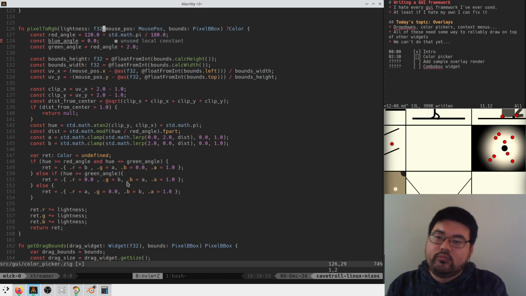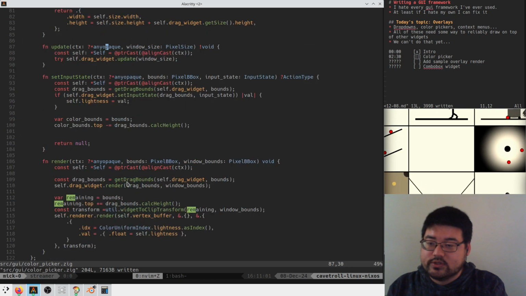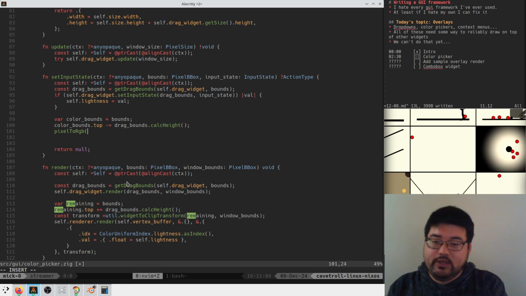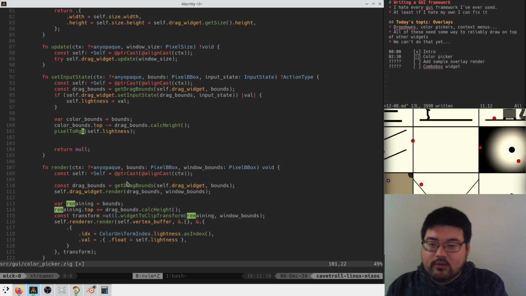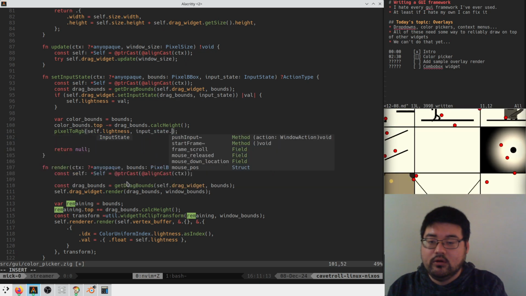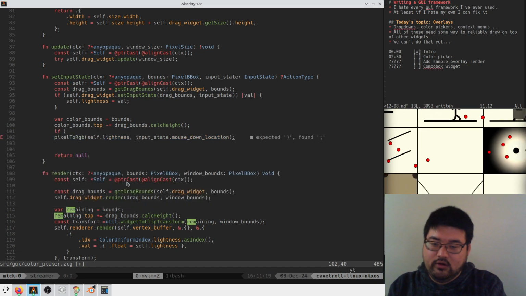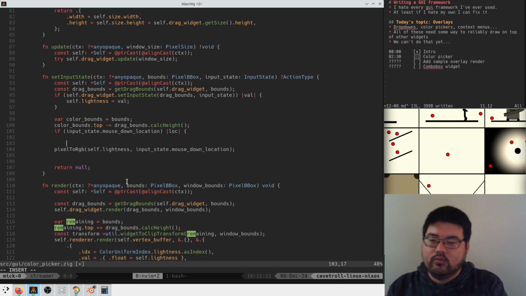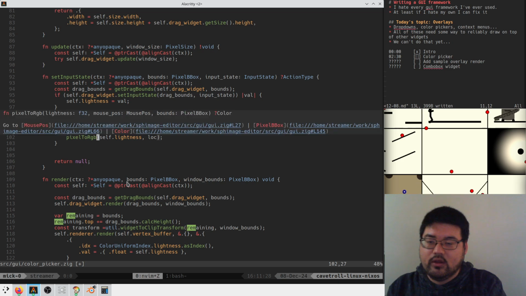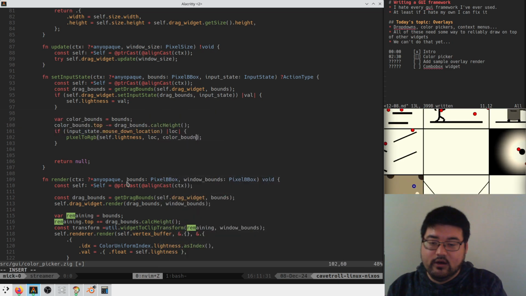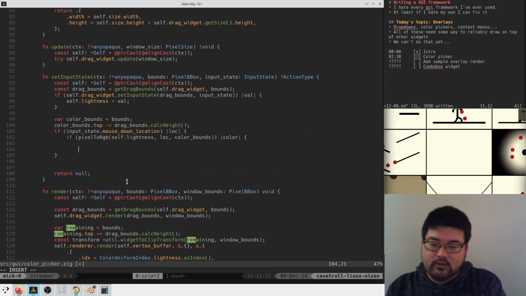Okay. Unused local constant on blue angle, true. And then here we just go like pixel to RGB with a lightness. And I don't know, what else is in here? Pixel RGB, mouse pause. I guess if we put the mouse down, we calculate this. And then we take our color bounds here. And I guess if we get some color, let's just log it.